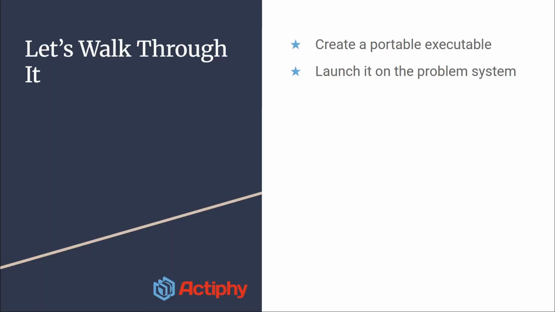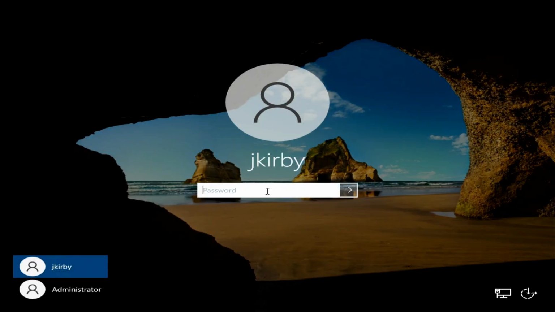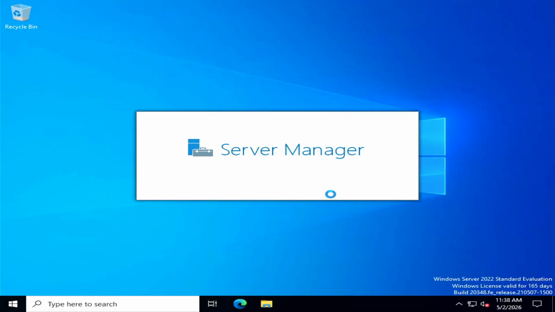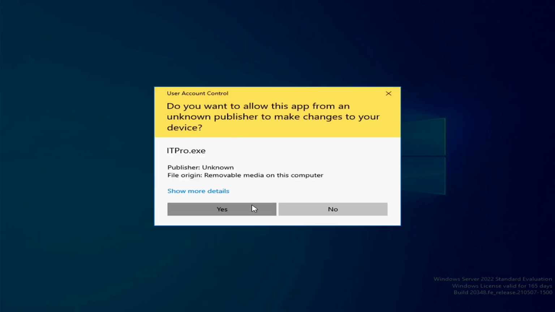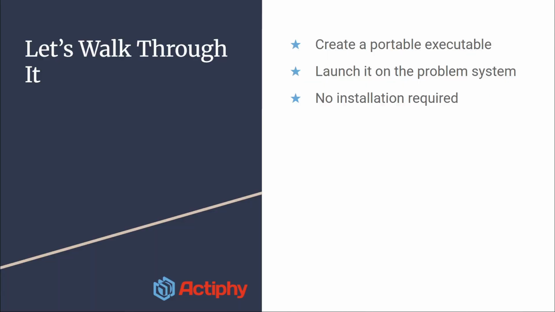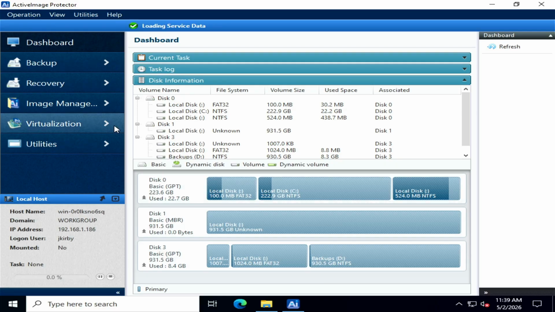Once the portable executable is ready, we take it to the system we need to protect. In this example, we are launching IT Pro directly from the USB device on the problem system. The important point here is that no installation is required. We're not deploying an agent. We're not making long-term changes to the system. We're simply running a portable executable to capture the machine.